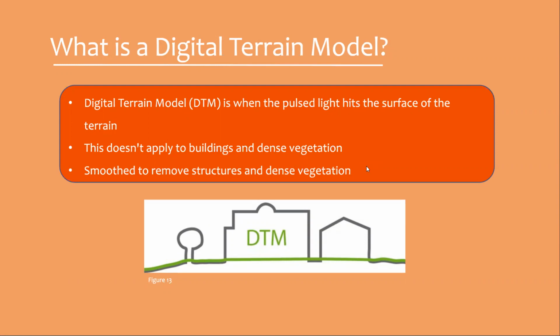After creating 100 of the DSM raster data, I then went on to creating a digital terrain model, or DTM, for all 100 of my files. A DTM is when the pulse of light hits the surface of the terrain. Even though it may sound similar to a DSM, it actually doesn't apply to buildings and dense vegetation. It will smooth out those objects to take points along the surface of the terrain.